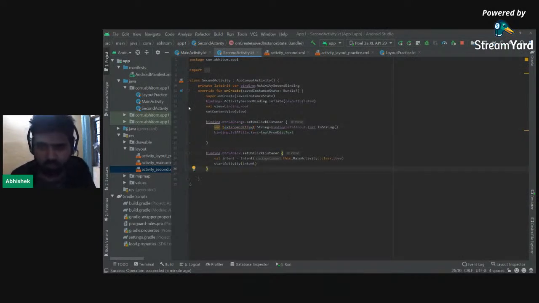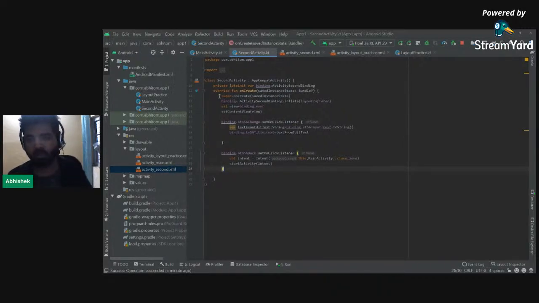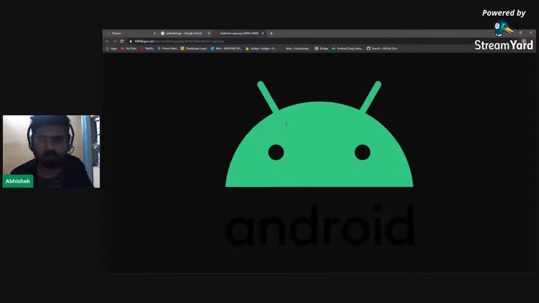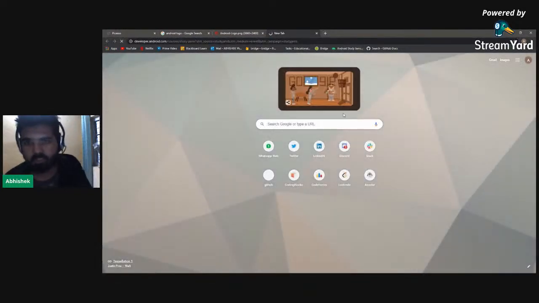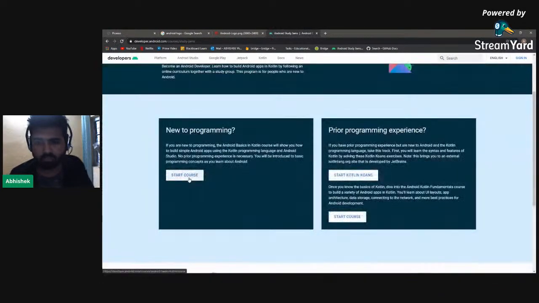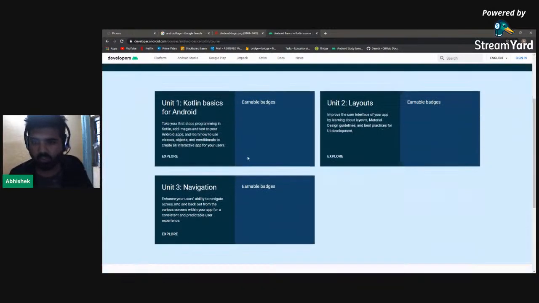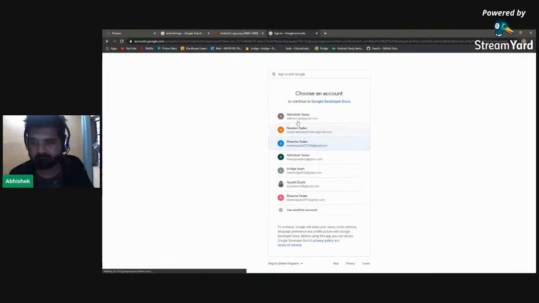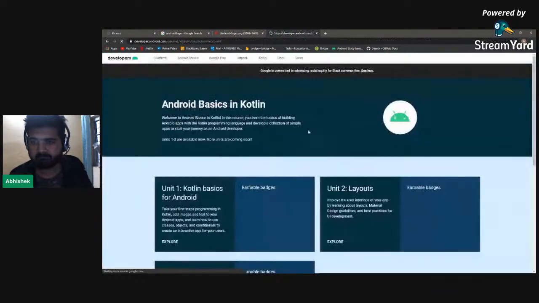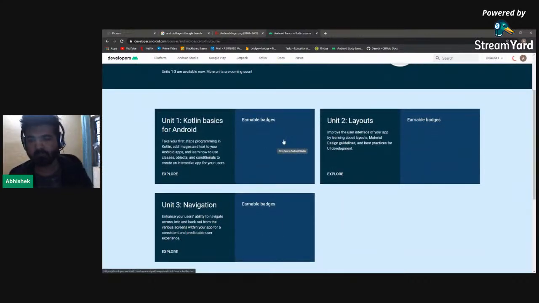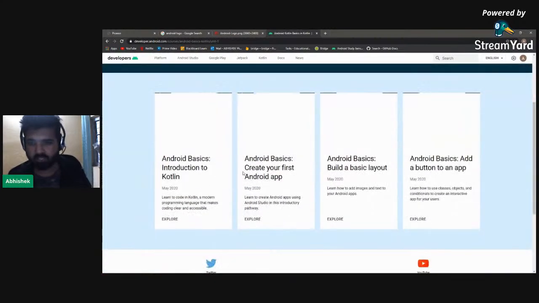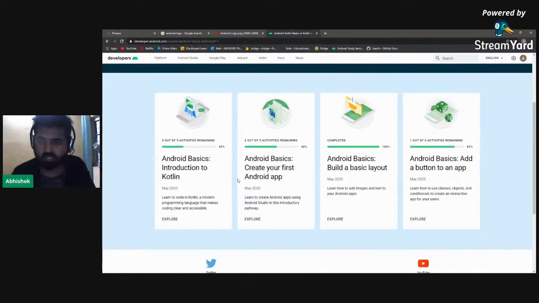So that's for today. First of all, I need you guys to take a tour of this Android Study Jam. In the new to programming track, you need to earn all these badges. These are all the badges. So you need to earn all these badges, go and explore, and complete all these tasks. Remember, you need to study first for Android.